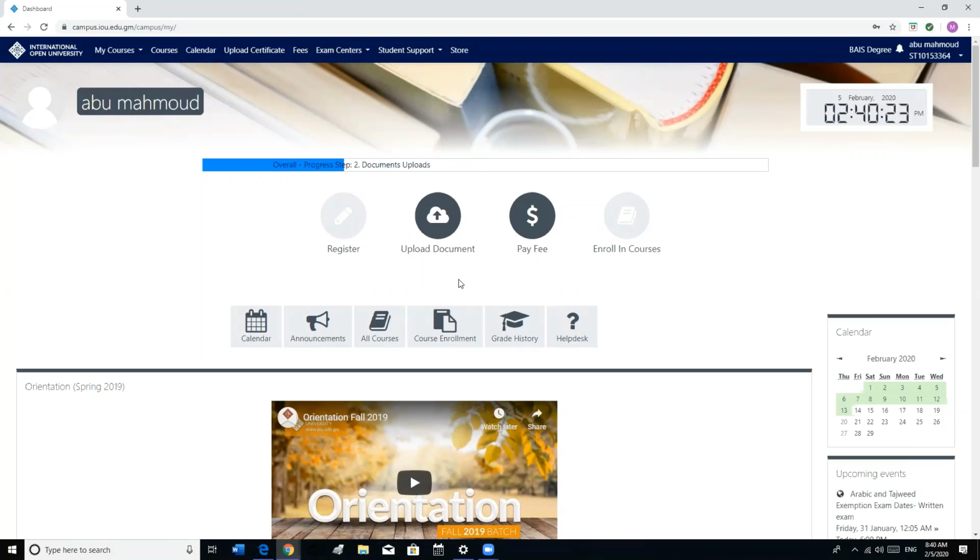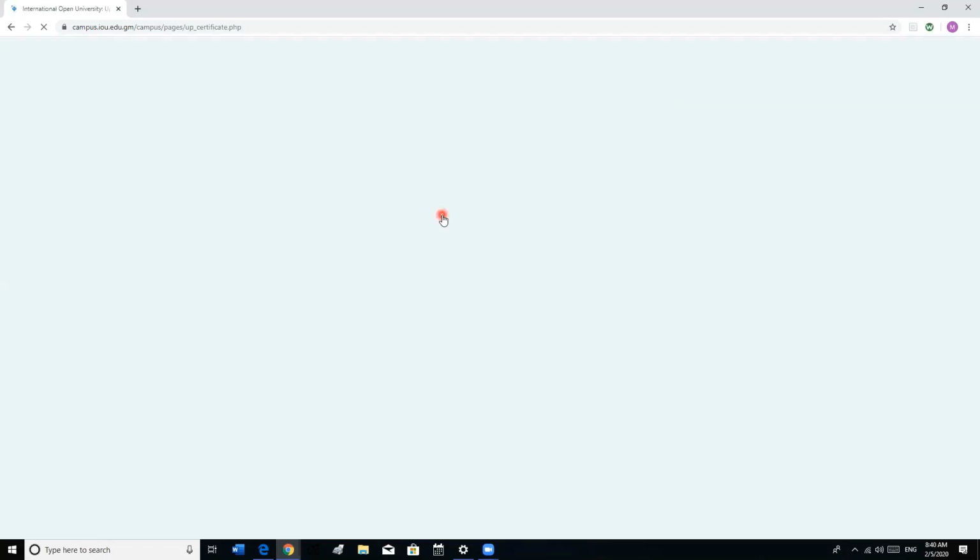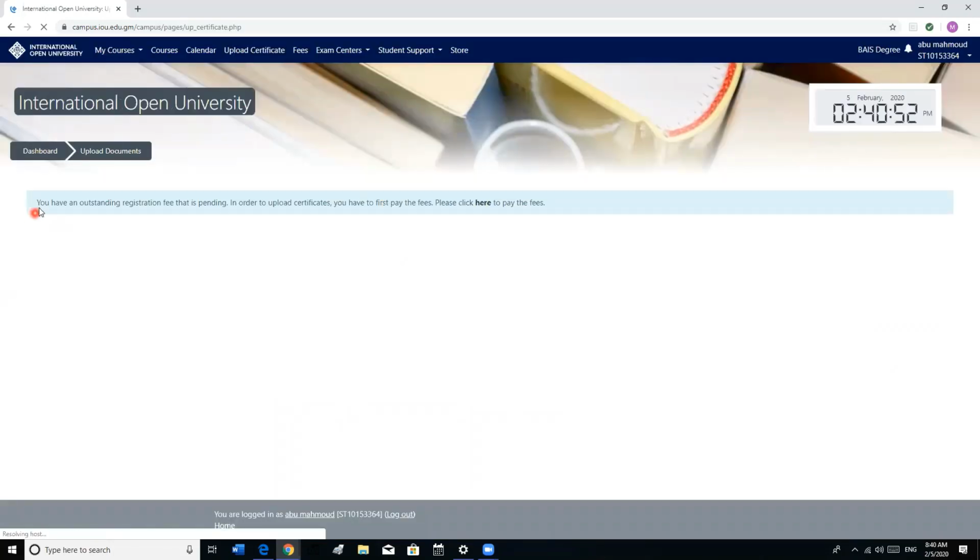After successfully registering your account, you will now need to pay the registration fee. You can pay the registration fee by visiting the Upload Documents page. You can visit the Upload Documents page by clicking on this button here where it says Upload Documents. You will then be taken to the page where it's going to detail the outstanding registration fee that is pending.